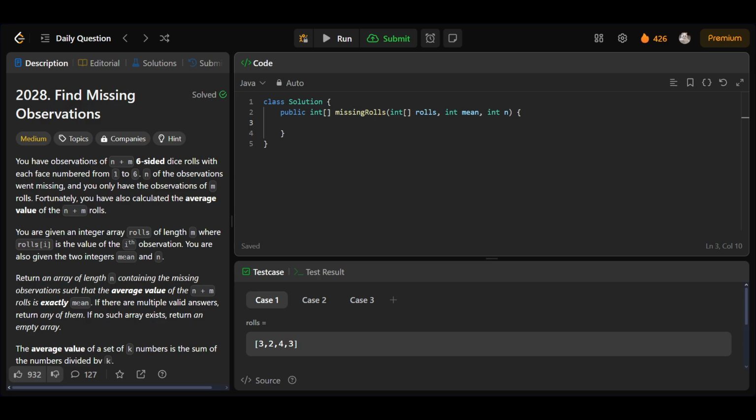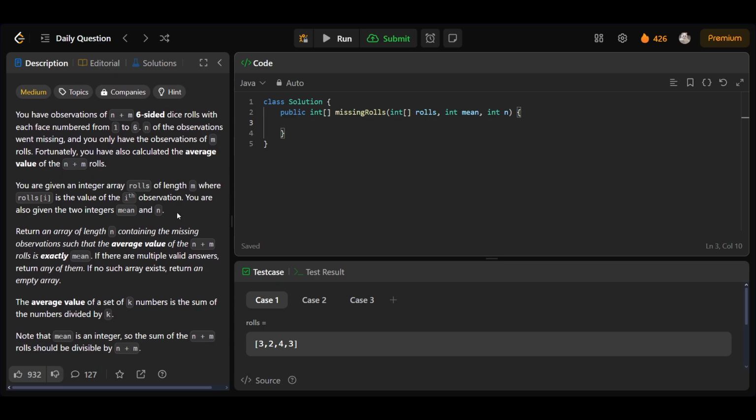Hello people, so today we'll be solving the LeetCode daily question 2028, Find Missing Observations. In this we have observations of n plus m six-sided dice rolls with each face number from 1 to 6, and n of the observations went missing, and we are only left with the observations of m rolls. Unfortunately, we have calculated the average value of n plus m rolls.